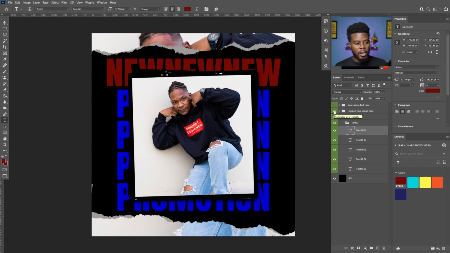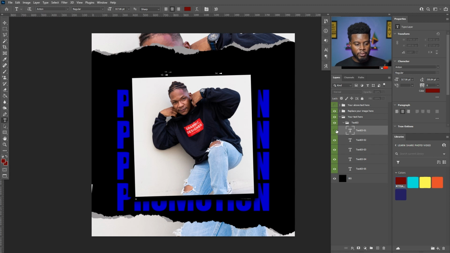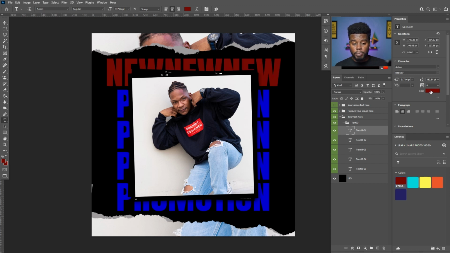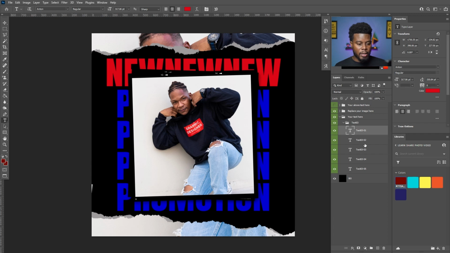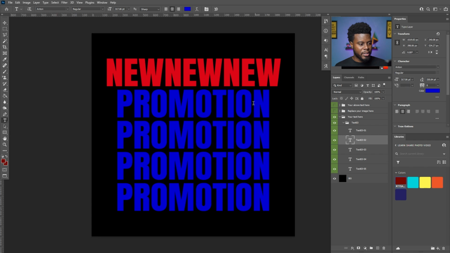The red is a little bit off from the red in the photo, so I'm just going to click on the text, which I have selected right here, and then I'm just going to pick the color over here in my properties tab and just pick from the red in the design, right? And then I'm just going to, let's do every other one, but we first have to change them all, right?